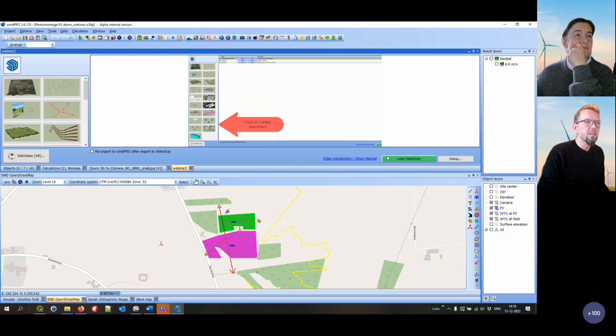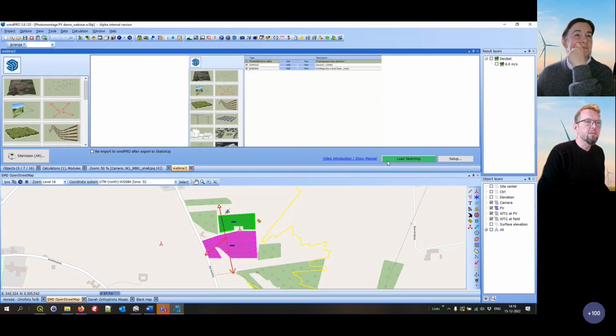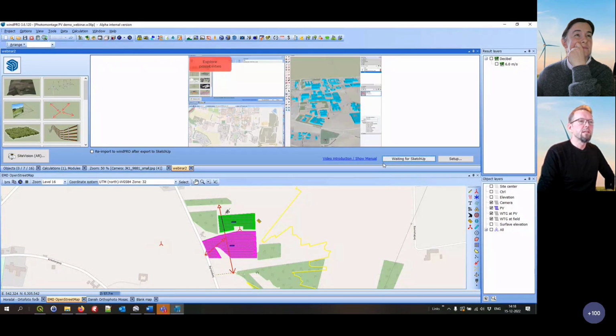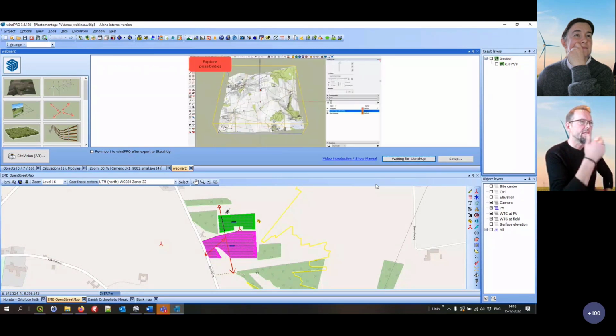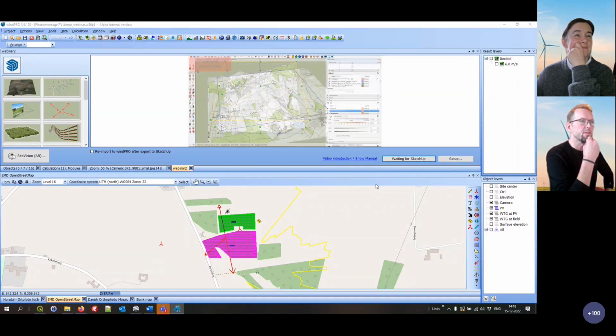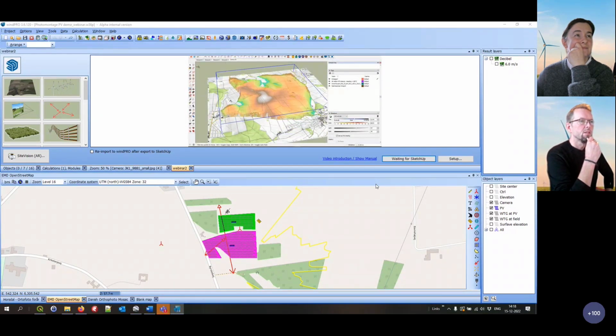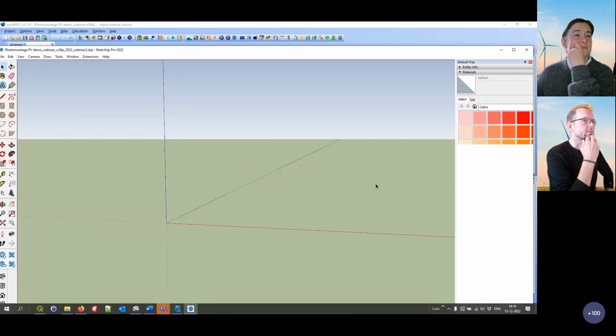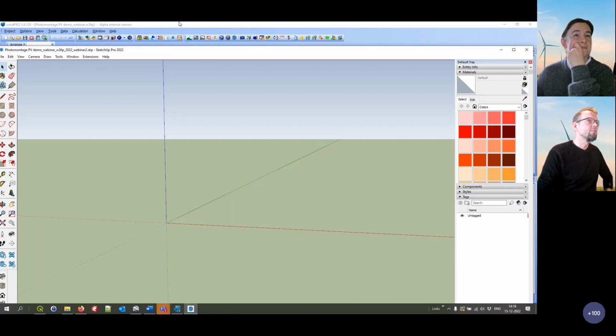And you can see there is a button called Load SketchUp. I'll just do that first thing. And that would load SketchUp. And SketchUp has to be loaded from inside windPRO. And as you can understand, you need to have SketchUp installed on your computer for this to work. And SketchUp is a commercial product.